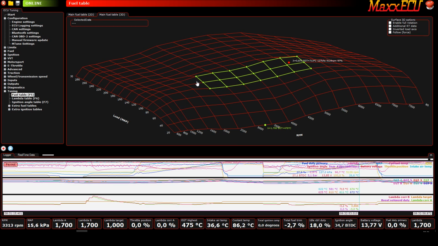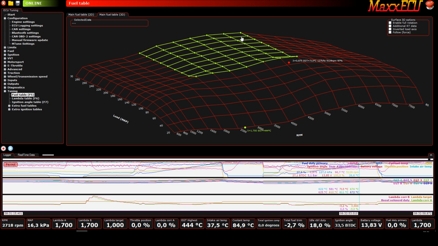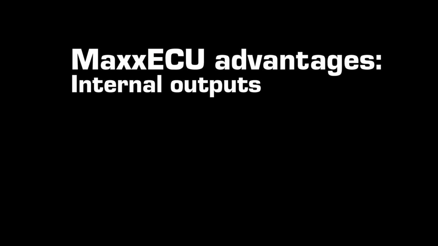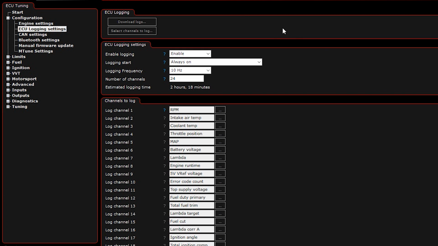After auto-tune, some areas can be prickly. Use one of the interpolation features to have smoother curves. In the following examples, we give a brief example of the flexibility of MaxxECU and MTune.